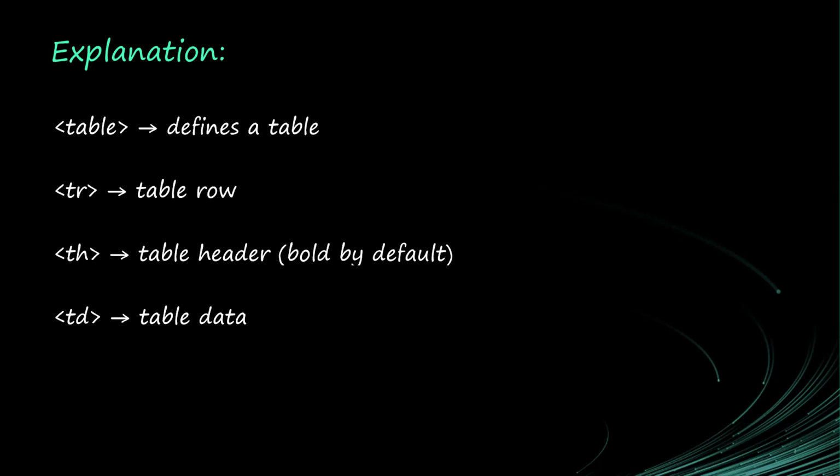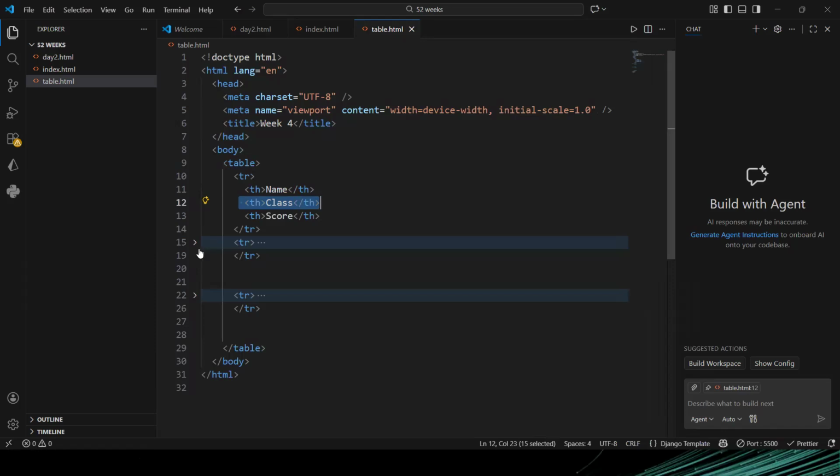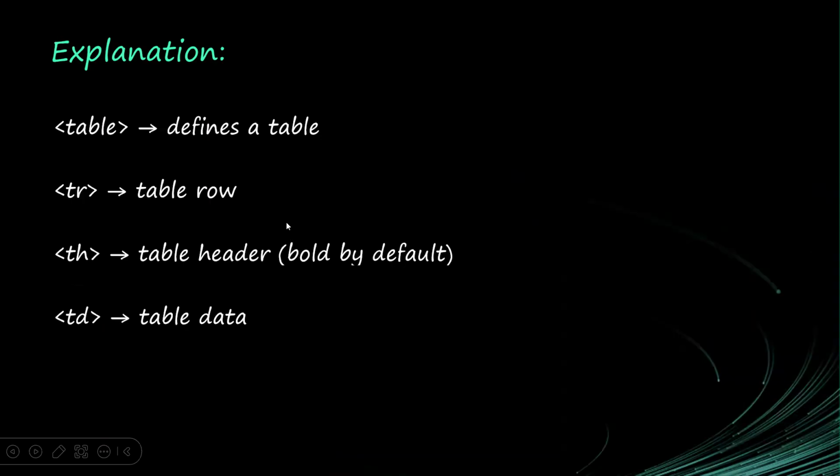We said we have three THs: name, class, and score. But we now have the TDs that hold the data. Look at it. It is the TDs that actually hold the actual data. So for this student, we have the student details in this row, and the actual details: name here is John, class is SS1, and then score is 78. Okay, so you can see that the TDs hold the data.